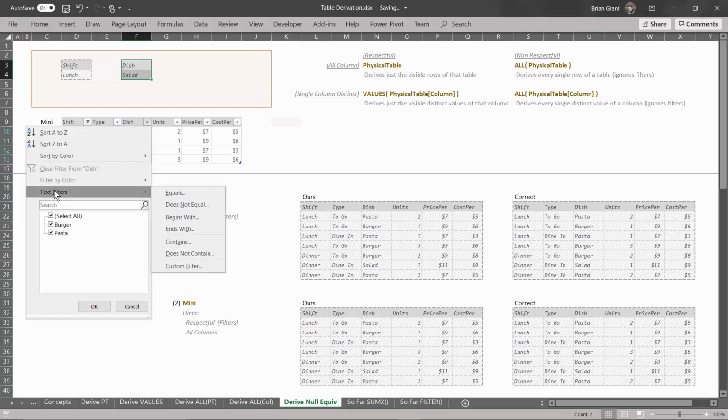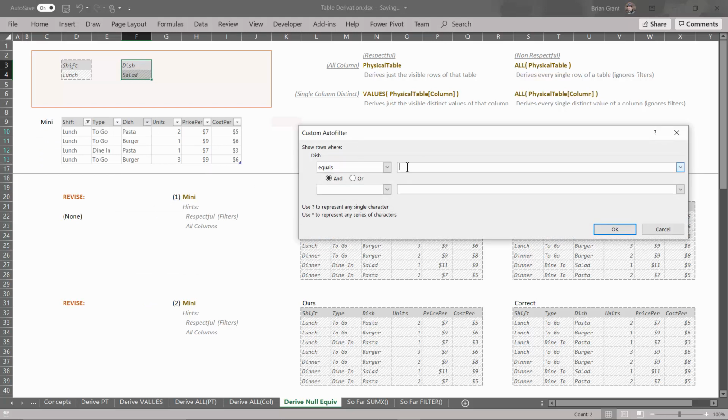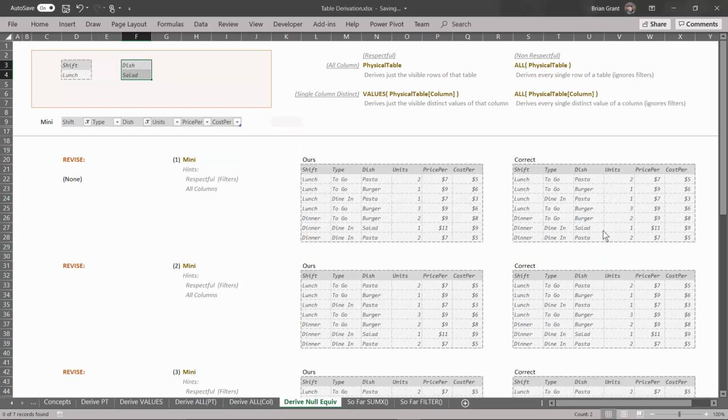We're going to have to simulate this by going to text filters and going to equals. And we want just the rows where the dish is equal to salad. And when we hit OK, what do you think is going to happen? Are we going to see everything? No, we're going to see absolutely nothing, right?